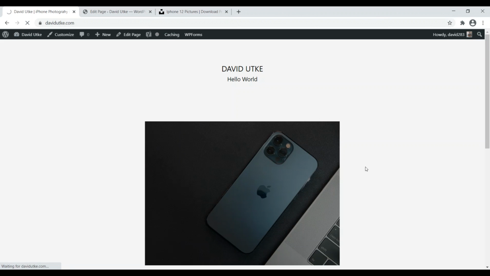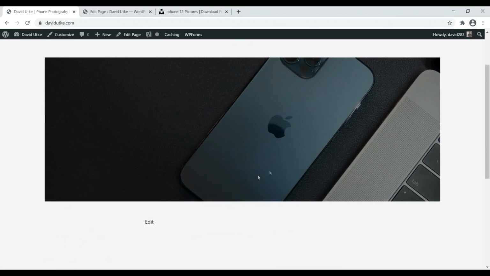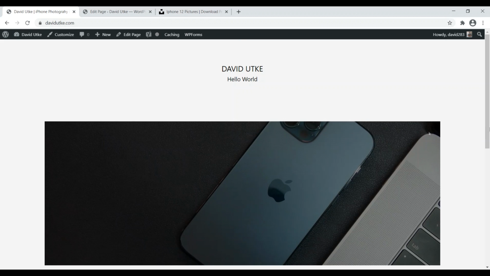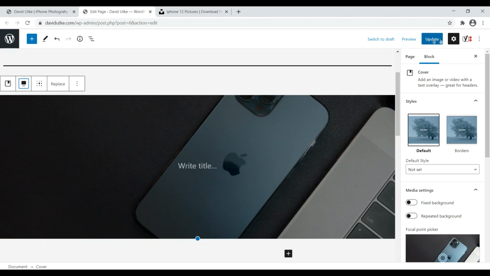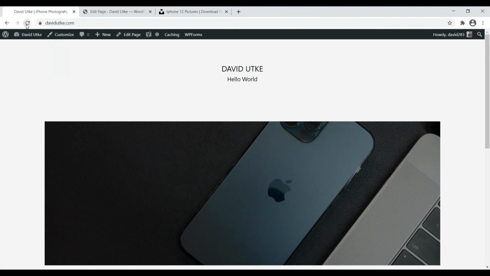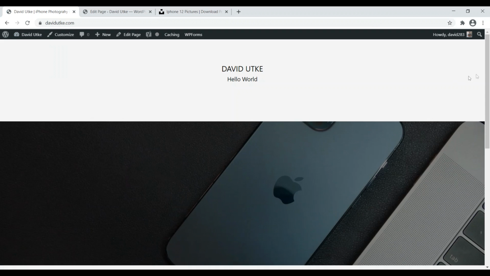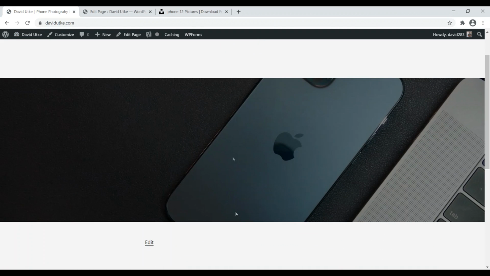What it does to the image is it kind of makes it this big rectangular square. And I think that kind of looks interesting. That looks nice. And that doesn't need to be a massive hero image. Again, totally up to you. But I'm going to go with full width, okay? And so let's click on update. And let's reload it.